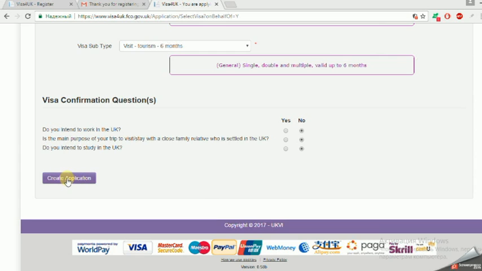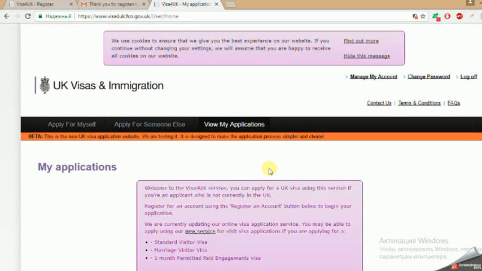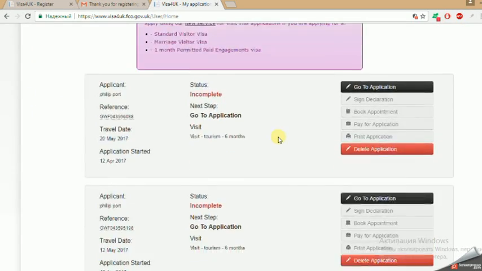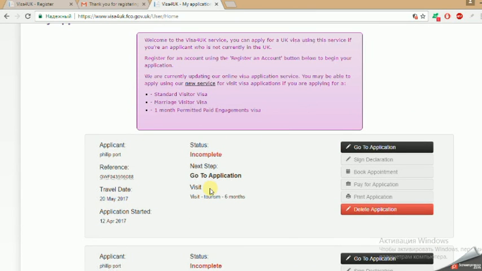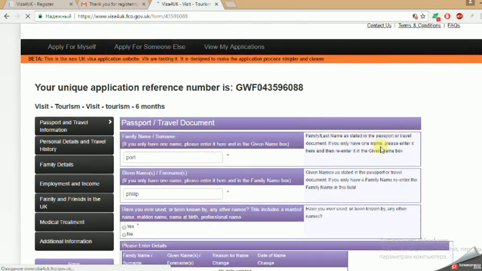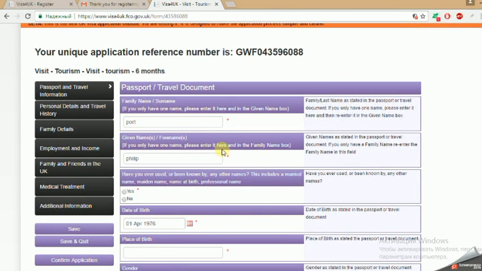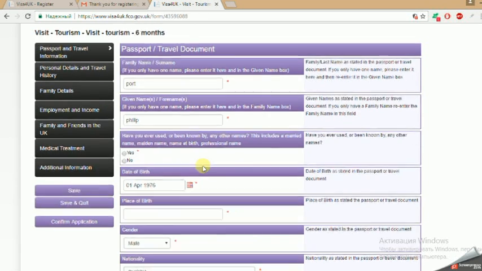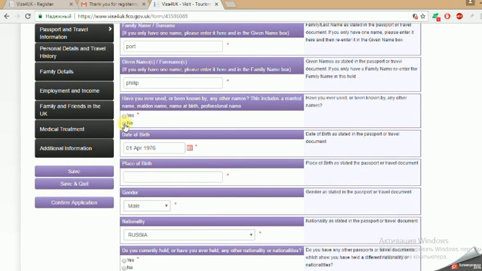So now we click on create application, and that will take us back to view my applications. It always takes you back there, and so you can see travel date 20th of May, application started 12th of April, and we now click on go to my applications. Because I'm applying for myself and because I completed the first stage, my details are already in there. If I've got any previous names, so if I'm a woman and I've been married before, maybe I've got a previous name, you put it there.